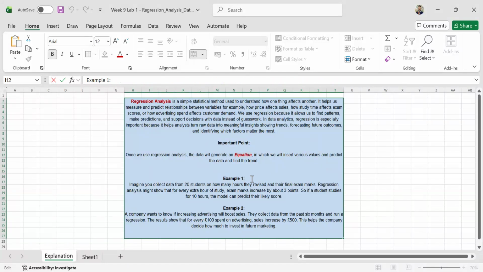So I have gathered two examples for you guys. Example one: imagine you collect data from 20 students on how many hours they revised and their final exam marks. So it is about 20 students, how much time they have been spending, and the final marks they have achieved. Regression analysis might show that for every extra hour of study, exam marks increase by about 3 points. So if a student studies for 10 hours, the model can predict their likely score.